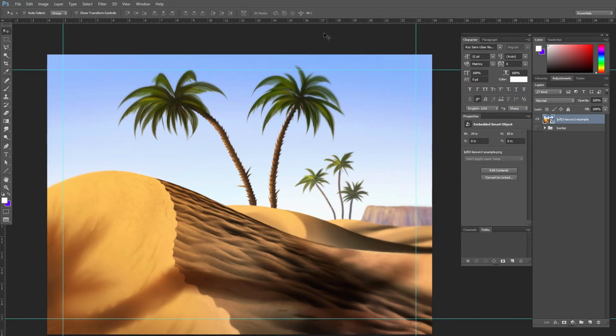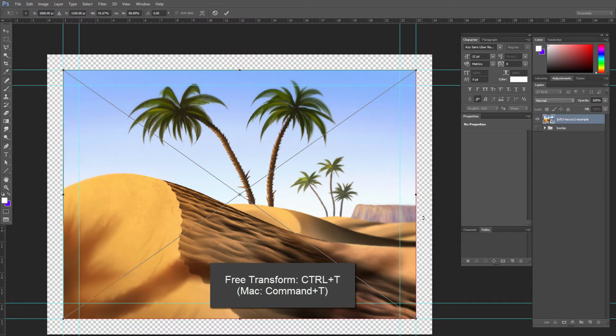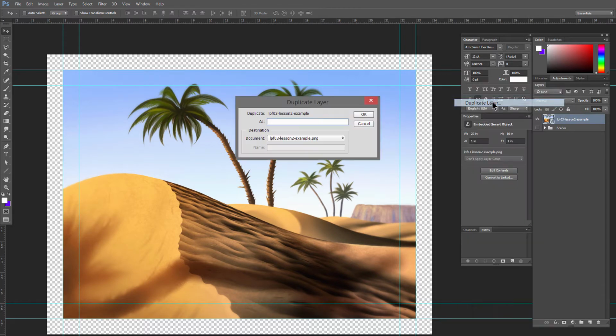I'm going to continue using these guides that I made for the first example, but I'm going to add an additional inch. Let's go ahead and resize our artwork by hitting Control T to enable free transform. I'm just going to fit it right into this first box here. So now we have a little bit of a border. This is where it's going to spill over off of the canvas.